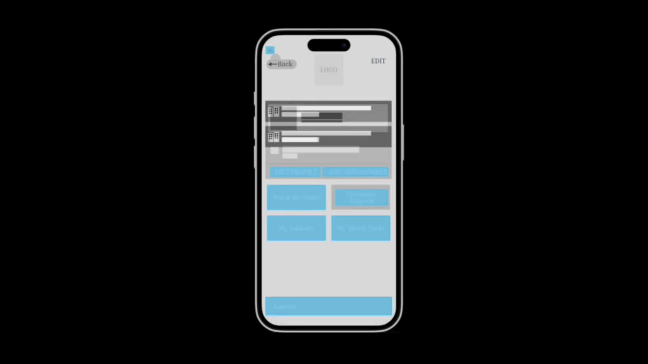Once done, simply tap confirm location. There. Another feature is my saved cards. For an easier and faster transaction, users can automatically have their card information saved so that they wouldn't have to input it every single time. In this feature, users can either delete or add their card information.